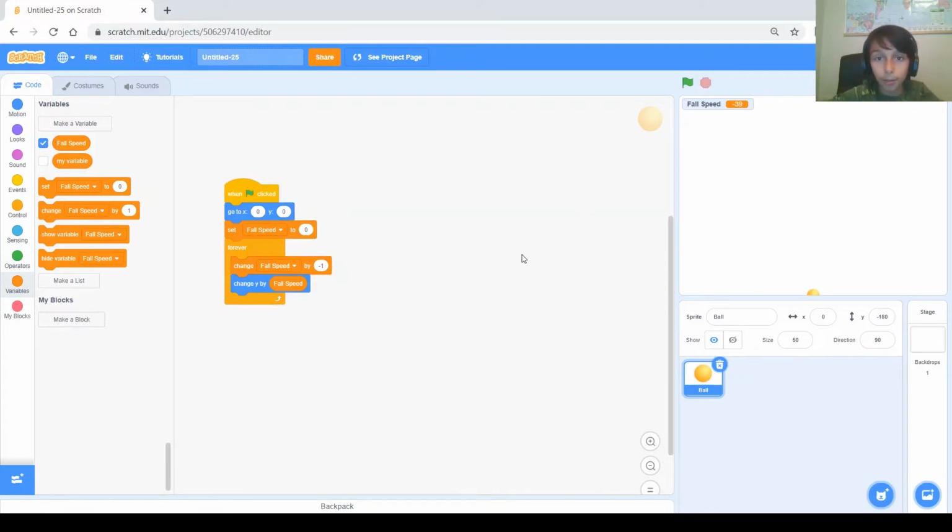Next, I'm going to make the ball bounce when it reaches a point somewhere near the bottom of the screen. Right now, the ball goes down, so fall speed has a negative value. Since we want it to bounce, we want it to hit the ground and then go up. So that means that we will have to make fall speed something positive. Eventually, fall speed will also get negative and go back down because of this line of code here, change fall speed by -1.